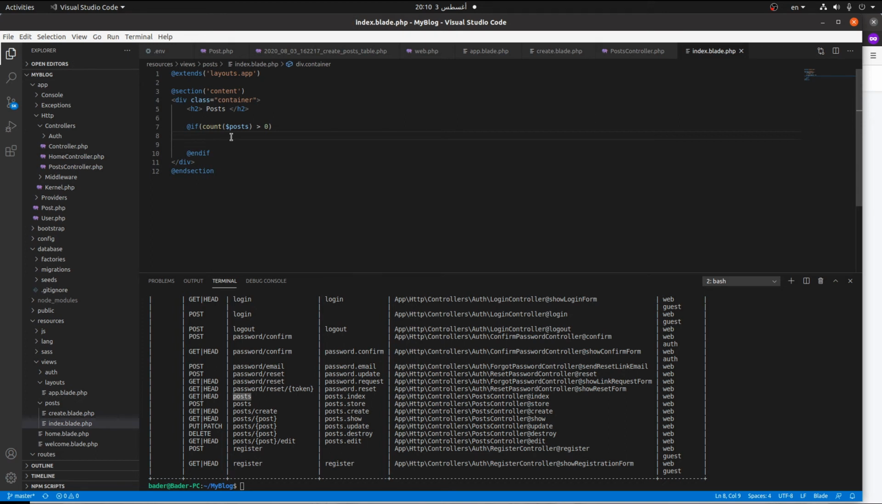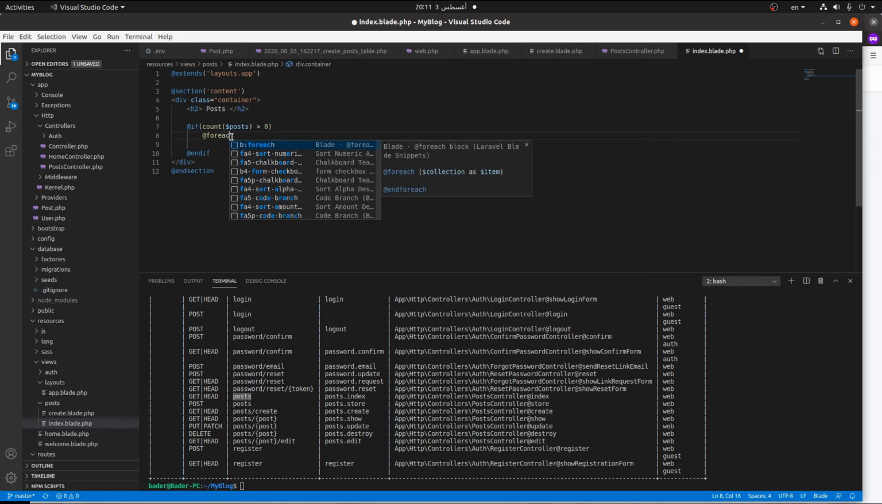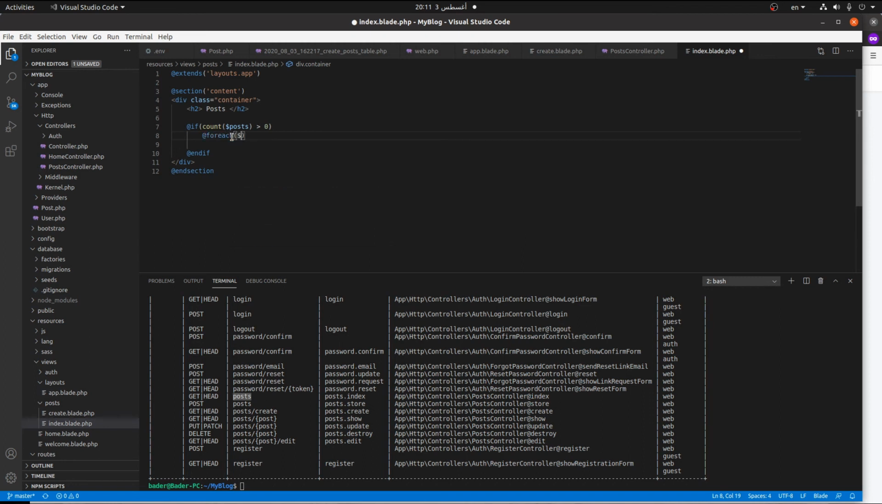Now we are going to loop through the posts, and to do that, we are going to do a for each: posts as post, and we are going to end for each. All right, we are going to loop through the posts, so whenever we finish this for loop, we are having a new post.